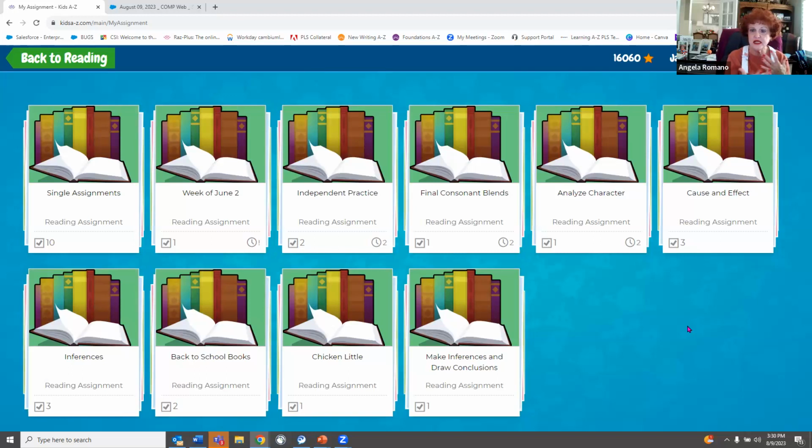And you can see, looking at some of my assignments, I'm focusing on character analysis. Jace is focusing on cause and effect or inferencing. I've got some back to school books, just some fun books that I want him to be exposed to. I'm doing a Chicken Little shared reading. I want him to have that book open when I'm doing my whole group lesson so that he can actively participate using his book. So there's a lot of different ways that you can use that assignment area for the kids.